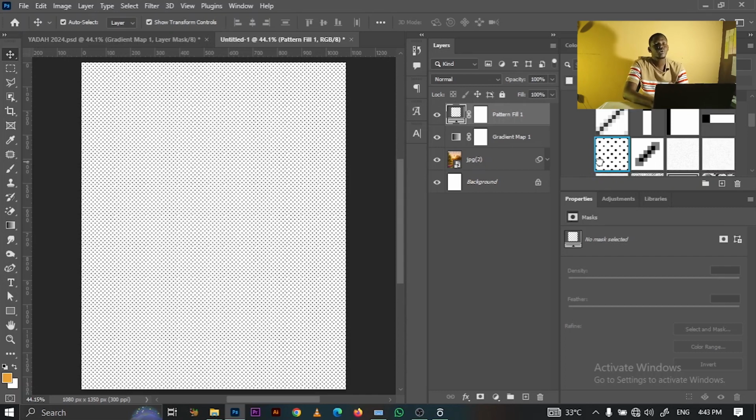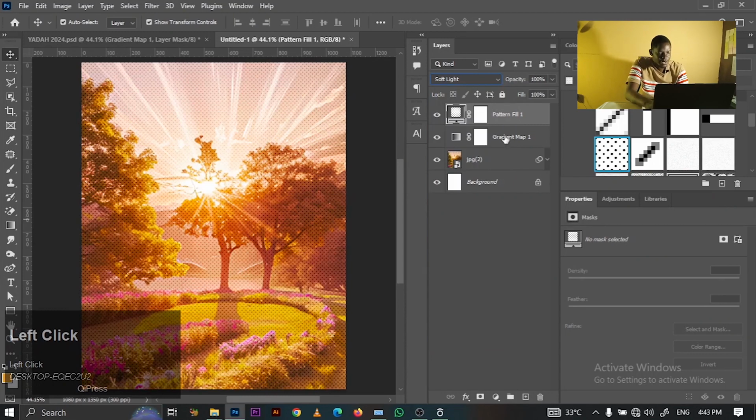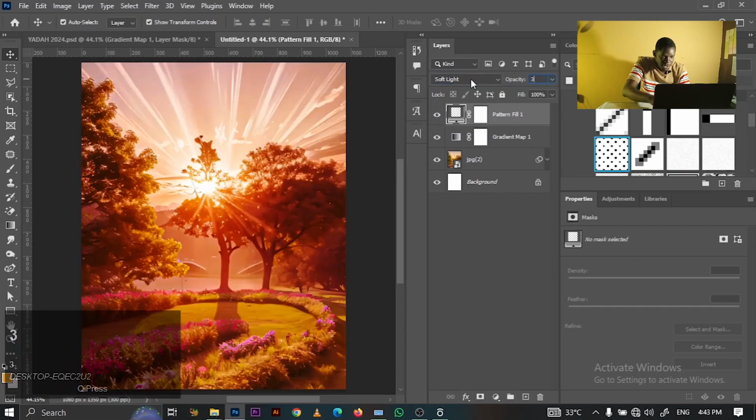Okay, so you're going to go to legacy patterns, go to your patterns here. You see your legacy patterns here, default legacy patterns. Then you're going to change the blend mode to soft light, and you're going to change the opacity to 30%. Okay.